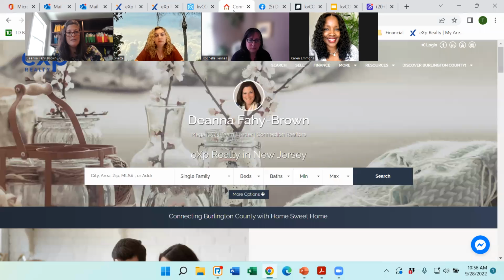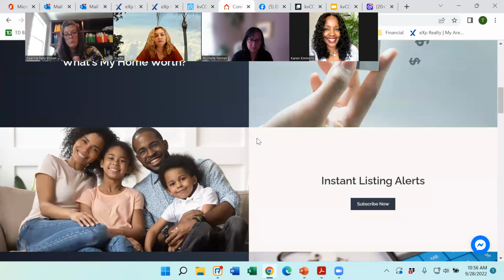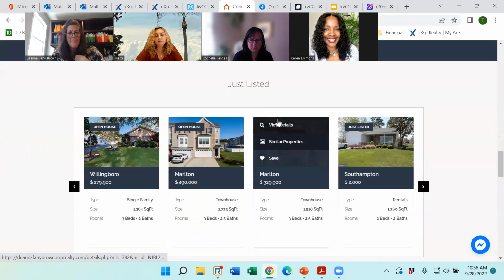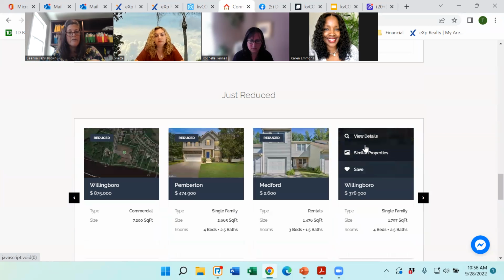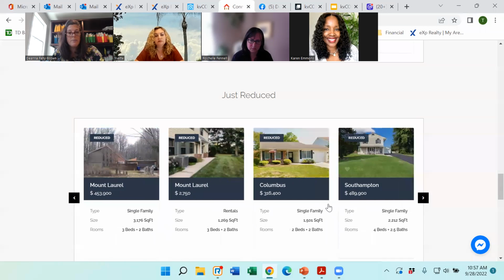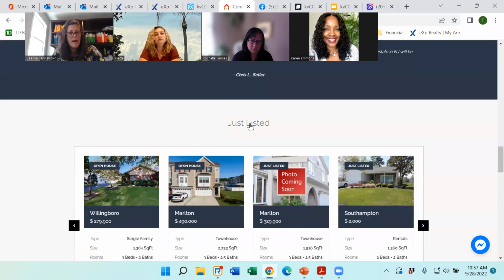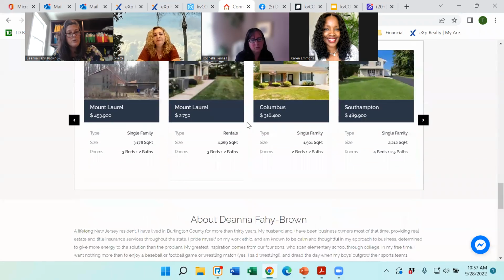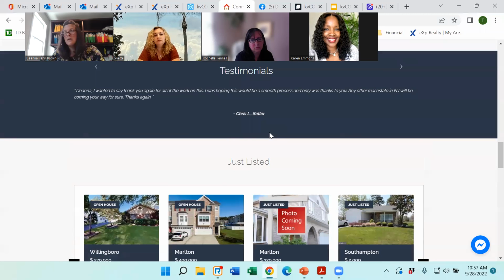What can also happen is on my website, and we'll talk about how you can personalize it next week, I happen to have this one section. These are called carousels, specifically because they work like a rotating carousel where you can page through as if you were on a merry-go-round. I chose to have just listed, just reduced, and in some cases, you can put just sold, or you can put my listings. There are a number of things that you can do to personalize.